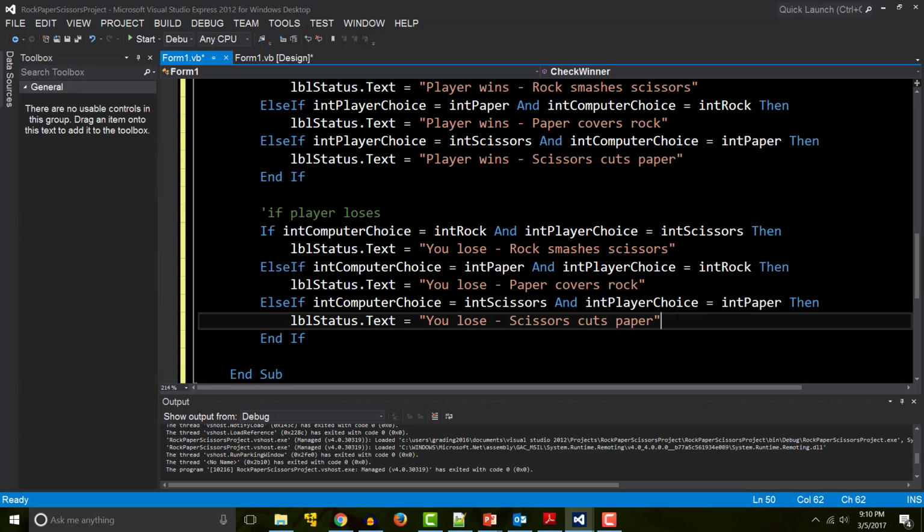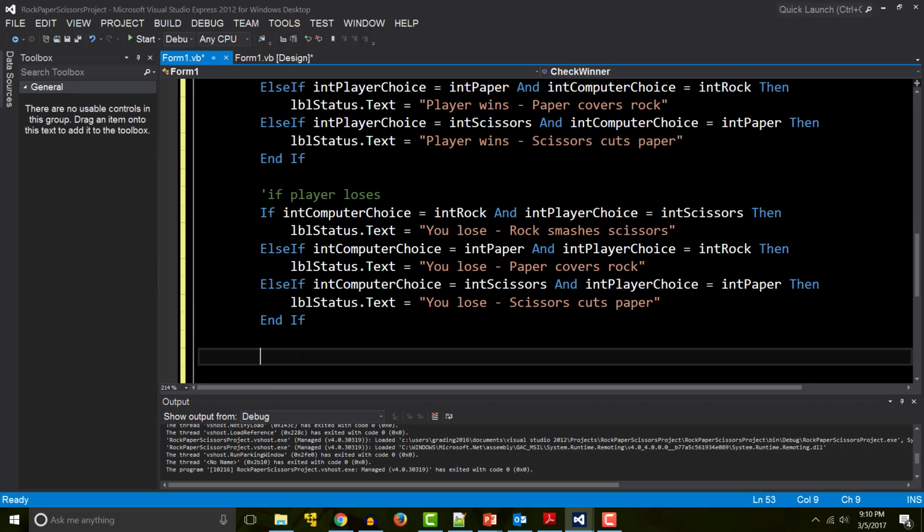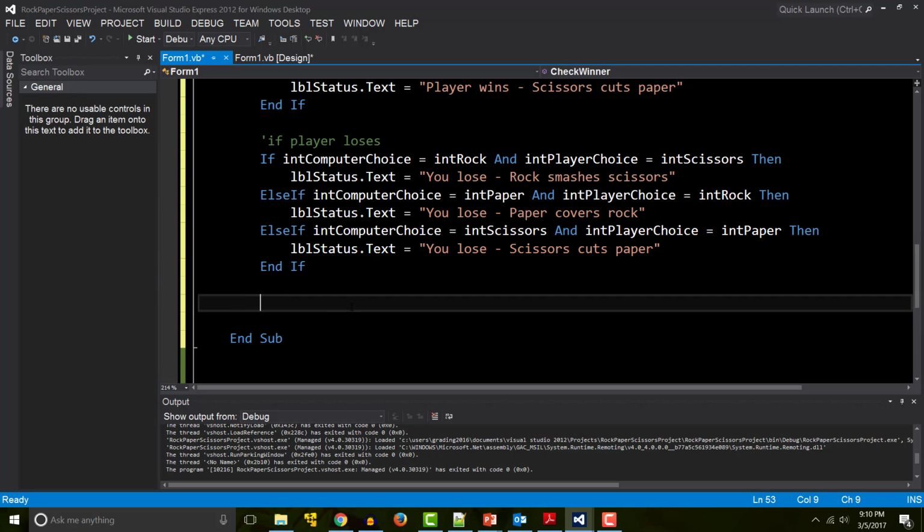The only way none of these would be true is if the player and the computer both chose the same thing. If they both chose the same thing, then nobody wins, because a rock can't smash a rock, a paper can't cover a paper, and scissors can't cut scissors. Probably in real life it could, but in the game it doesn't.